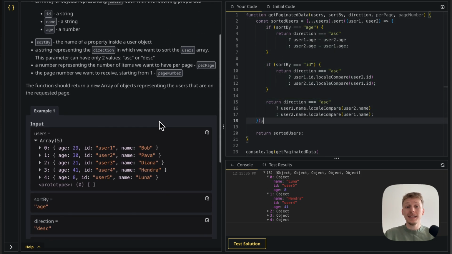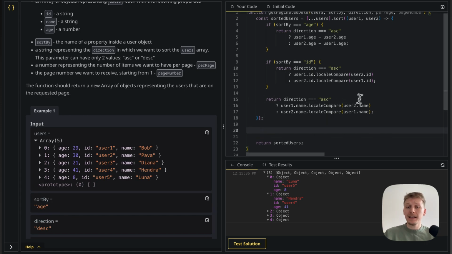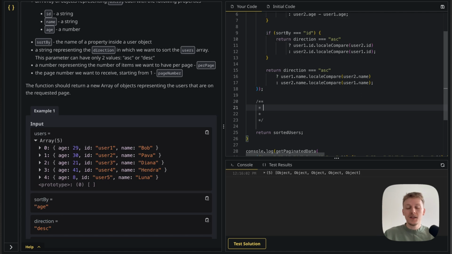Now, what we need is to get the appropriate page. So before I write that code, let's think about it for a second. Let's say I have perPage 5, and I want to get page 10. What does this mean? Or actually, let's start with page 1. Page 1 would be index 0 till index 4, which is actually 5 minus 1. Page 2 is going to be index 5 till index 9.